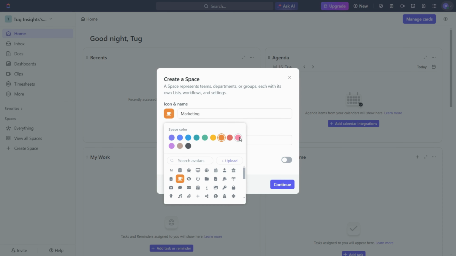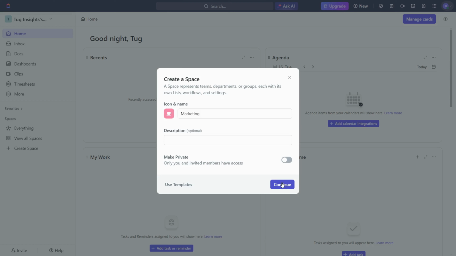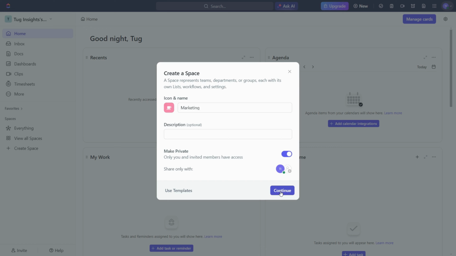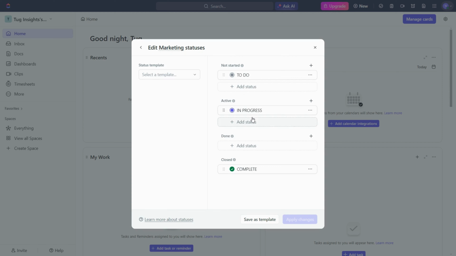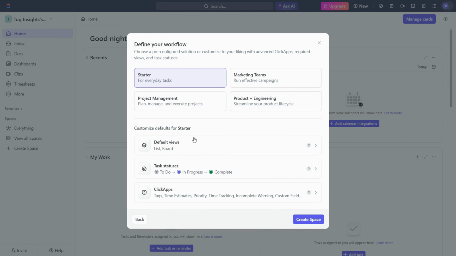Decide if you want the space public for all team members or private. I recommend keeping it private and manually adding team members later. Click Continue. Define your task statuses. By default, you have To Do, In Progress, and Complete, and you can edit if needed.